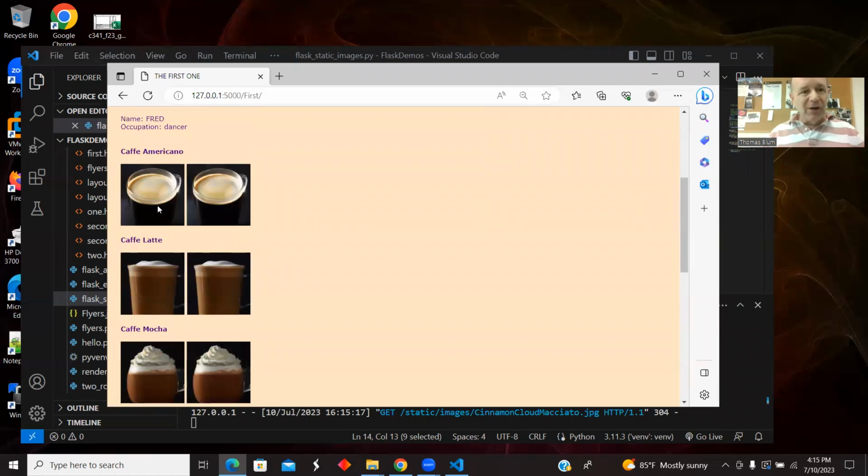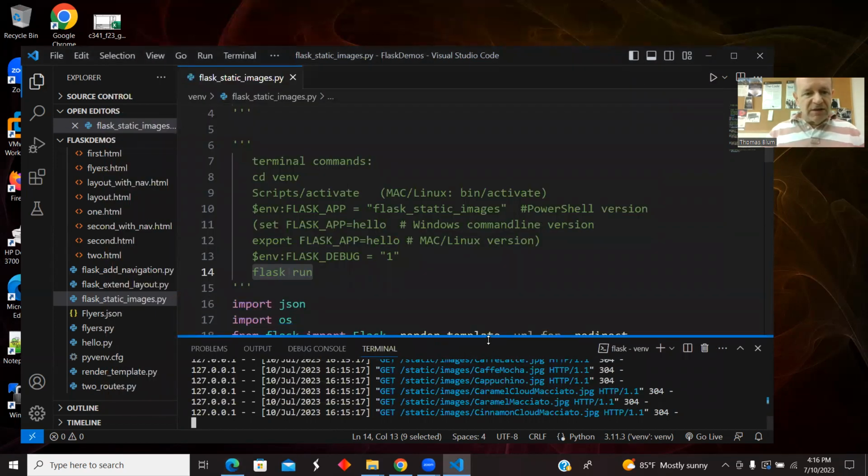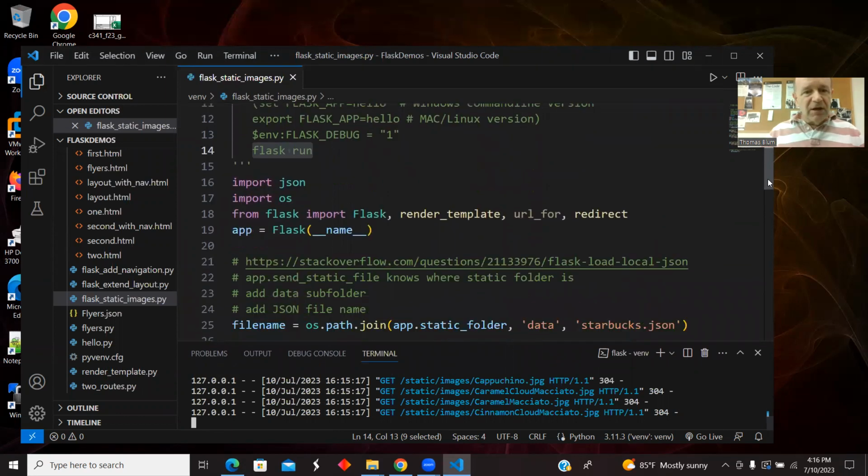In terms of visually, what's new is on this first route, and it's this additional information that's coming from a JSON file and displaying images. And both the data and the images are going to be placed in subdirectories of the static folder. Okay, so let's have a look here.